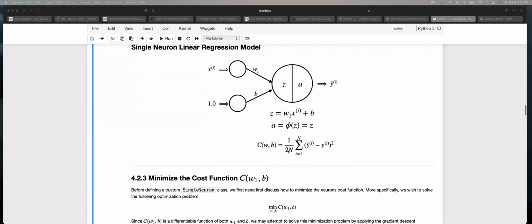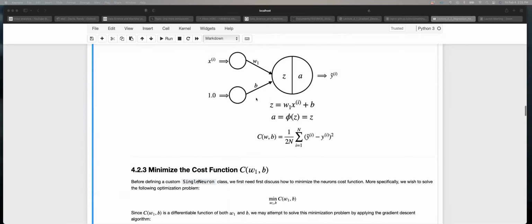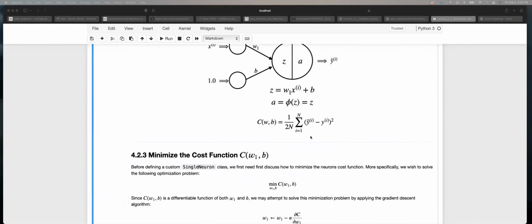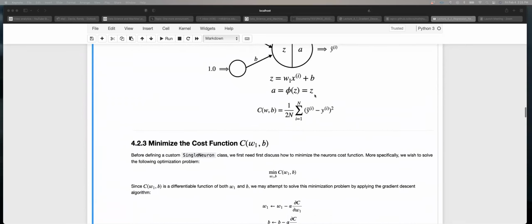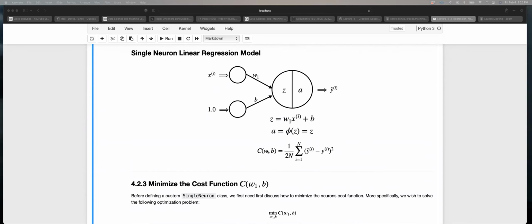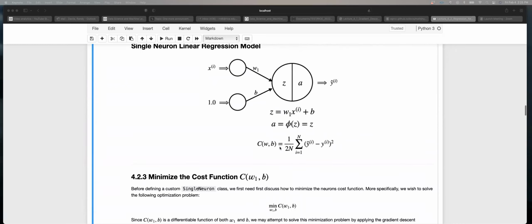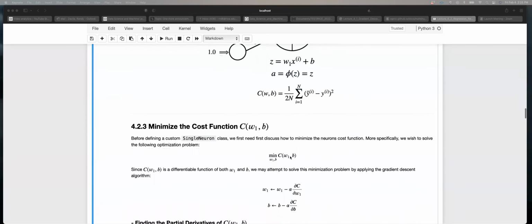So we're going to end up making a class to encapsulate all of this data and these functions into attributes and methods. But before we do that, we need to discuss for a moment how to minimize this specific cost function, right? And in this cost function, this W right here is really just W1, and then we only have one B always for single neuron models. So our goal will be to solve this problem: min over W1 and B of the cost function C with inputs W1 and B.